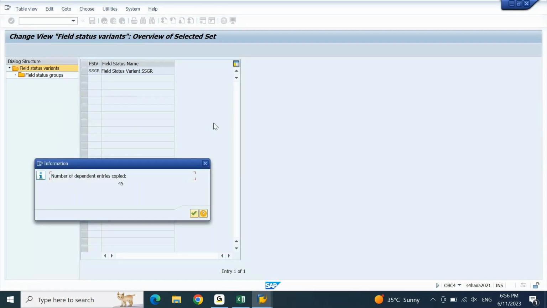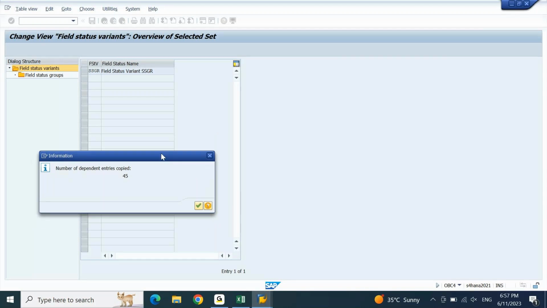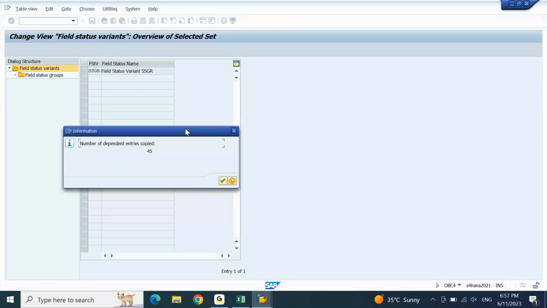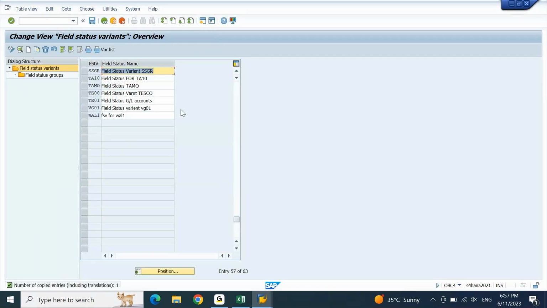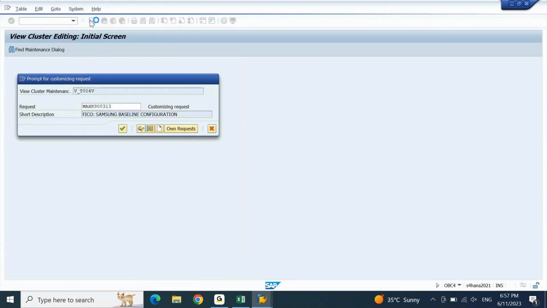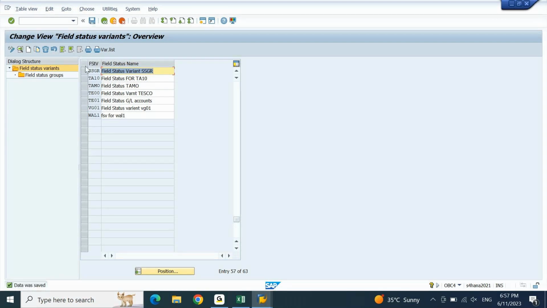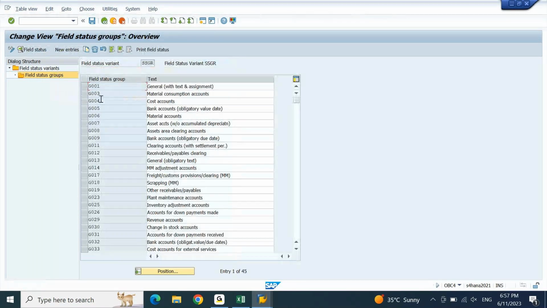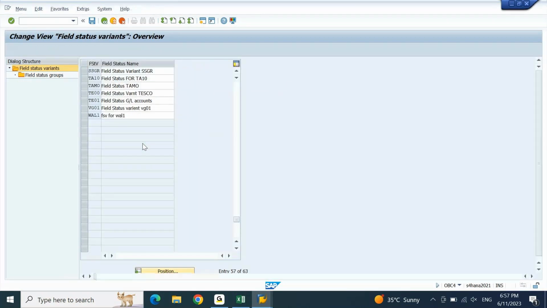It is giving you a message, number of dependent entries copied 45, which means 45 field status groups are copied. Click on OK. Proceed to save this. Enter. In this, if you open this field status variant, double click on field status group. You will see different groups that are copied from 0001 to SSGR. Okay, come back. Now our field status variant is created.